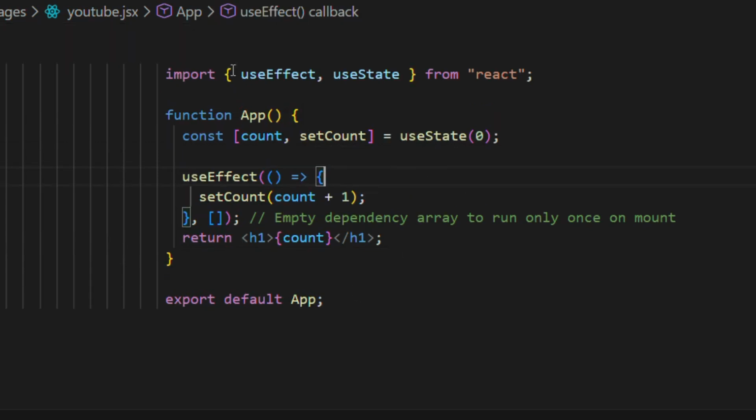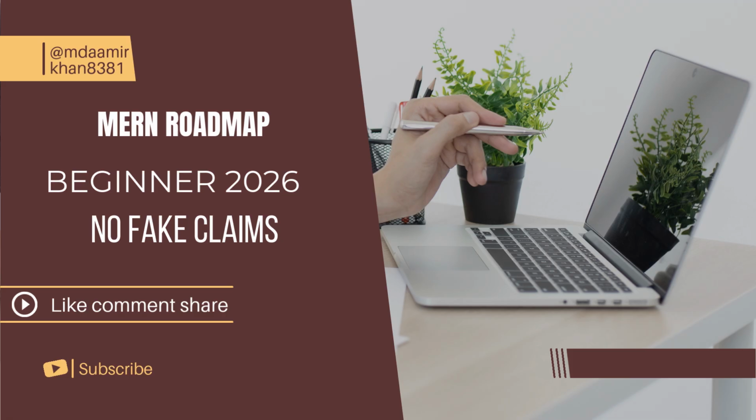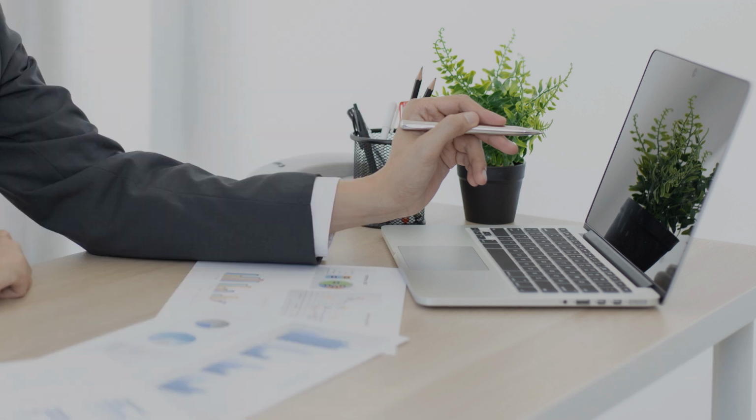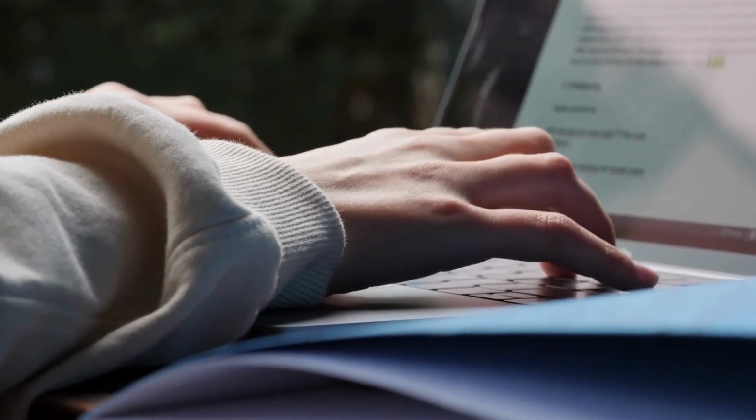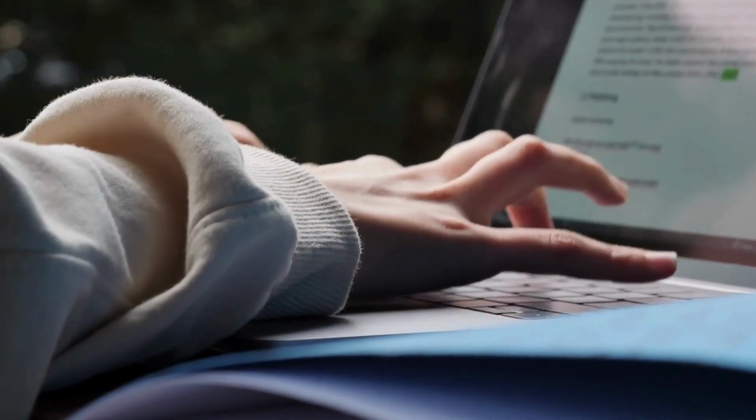Before writing any useEffect, always ask yourself this question: should this effect run on every render, or only once? Based on the answer, decide the dependency array. In this video, we learned why the useEffect infinite loop happens and how to fix it with clean code.